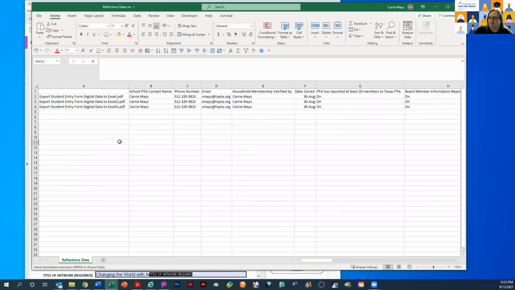And then you can manipulate it from there and just copy and paste it wherever you need it into the correct order. You can change the order of the columns, all like that.